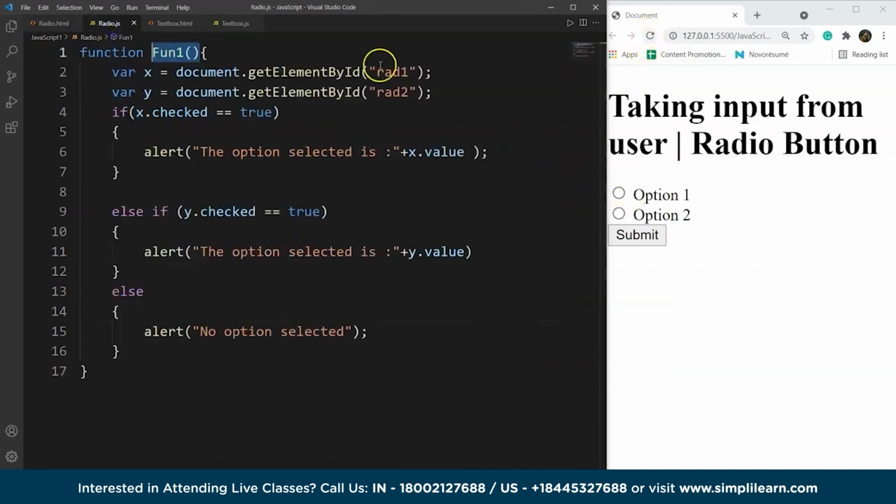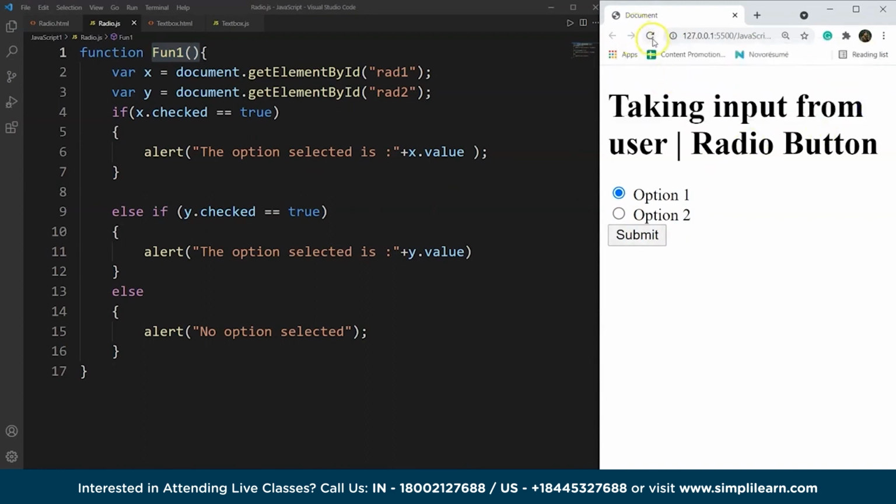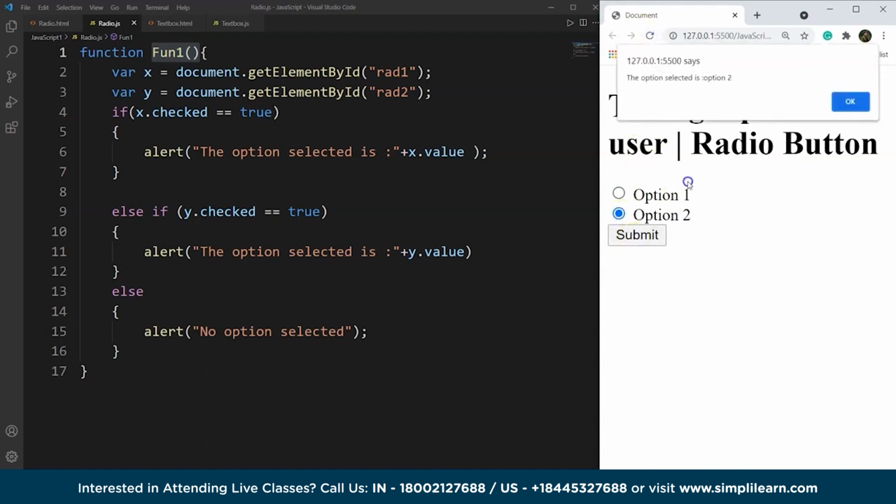So if we move back to our JavaScript file, you can see here we have three conditions. Either x is checked, or y is checked, or none of these are checked. So let's check the output now. We'll select option 1 first, we'll submit it, and here you can see we have the output as the option selected is option 1. Fine. Press OK, then we'll refresh this page and we'll select option 2, and now we'll press the submit button. So here you can see on selecting option 2, we have the output here as the option selected is option 2, right?